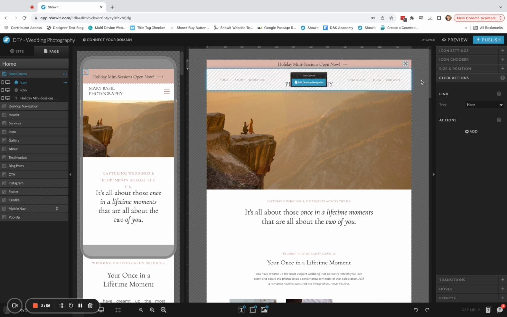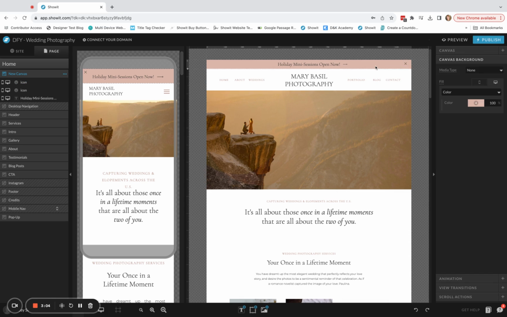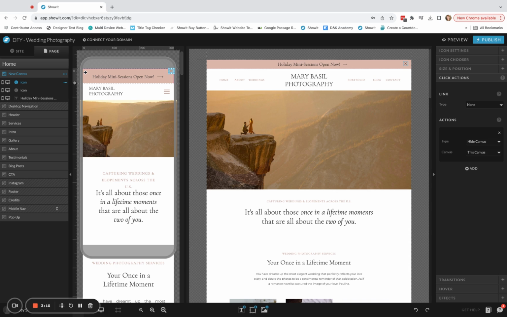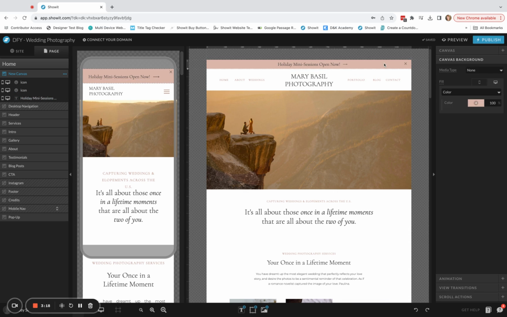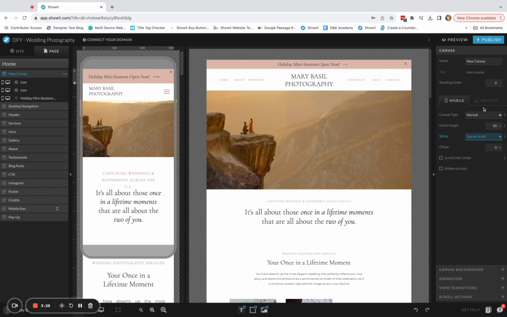And then with the X, we want to make sure if somebody clicks that, the actions are to hide this canvas. Okay. So now we have this all set up. I'm actually going to move this over here because it's bothering me. And we want to do a couple things with the canvas part of it. So we want it to be sticky when somebody's scrolling. So that's for desktop and mobile. And maybe right now that's all we do for it. Let's view this and see what it looks like for now.